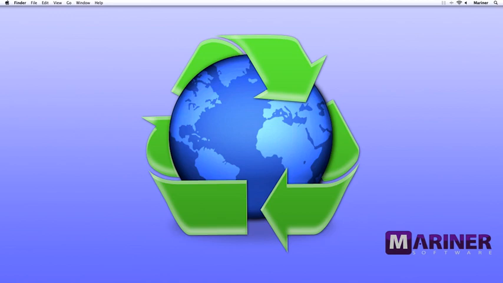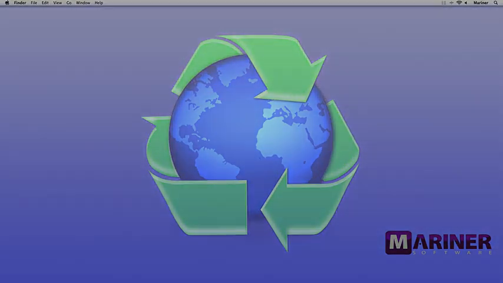In this tutorial, we'll learn about the system requirements, how to download and install Paperless, how to create and password protect libraries, and how to set up your scanner. Let's get started.